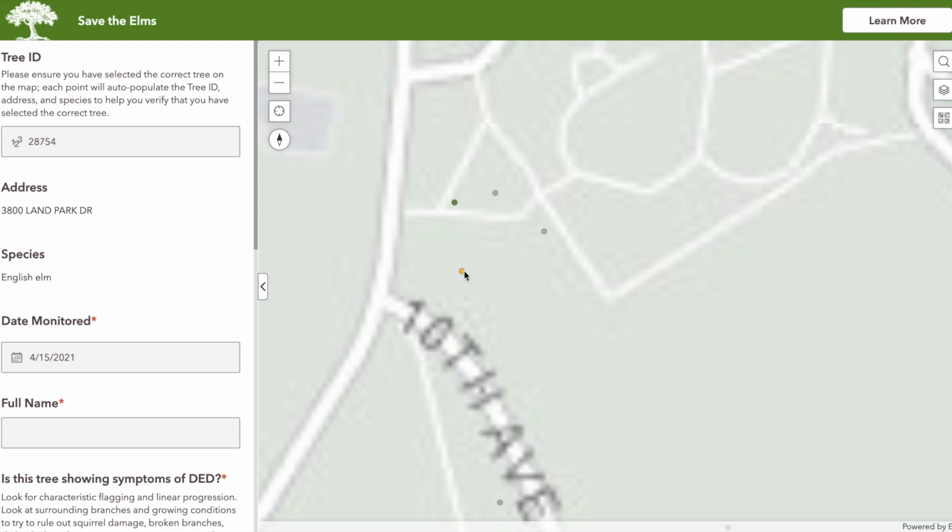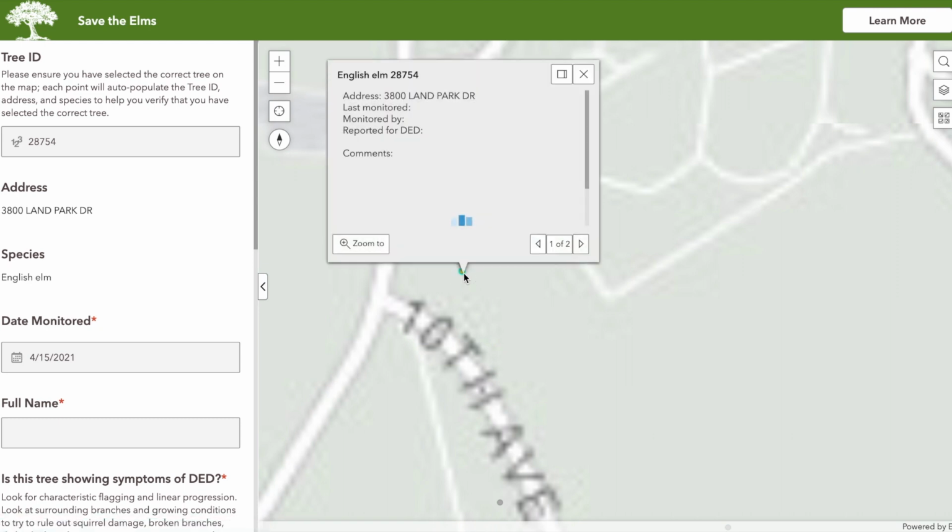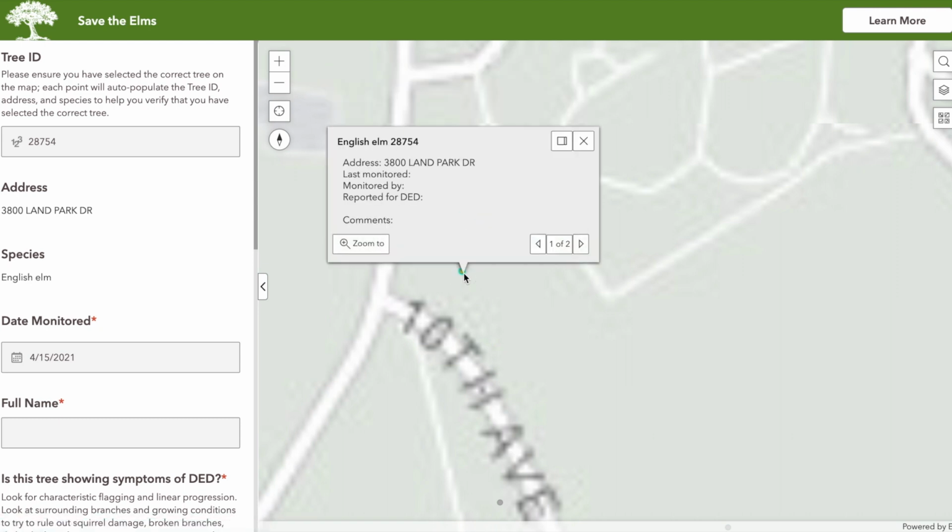And you'll see this yellow dot here is one that I submitted a record for on March 31st. So it has turned yellow. There were no leaves back then, so it couldn't really be monitored, but this is just for an example. You'll notice that when I click on the dot, this little pop-up appears with some basic details. And then down here in the corner of the pop-up, you can click through to see all the monitoring records submitted for this tree by yourself or by other volunteers.